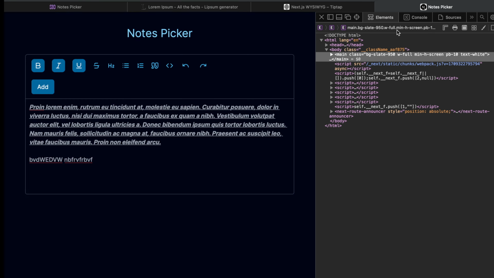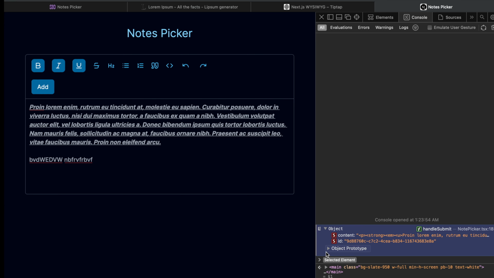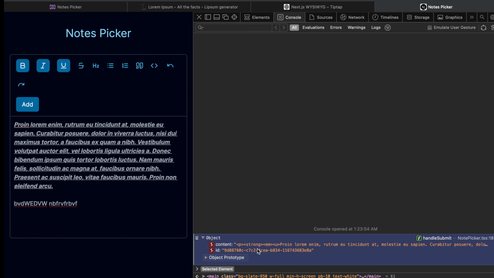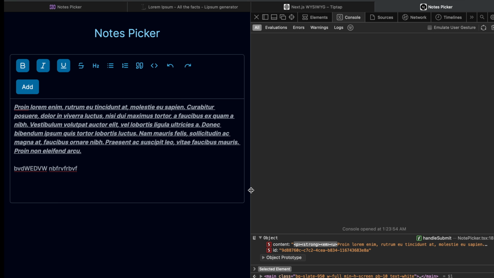So if I go to the console, you can see this is the object here and this is the content showing here. Okay, the content actually has all the HTML code. So this is a great thing. Our NotePicker is working fine. Now we have to store it in the local storage.